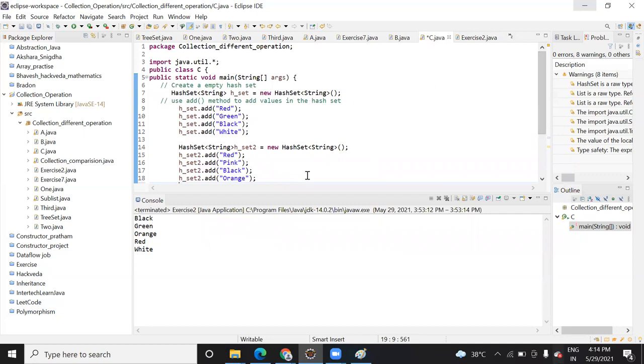So these are a few programs that I wanted to show you. Let's start with the constructor super keyword.